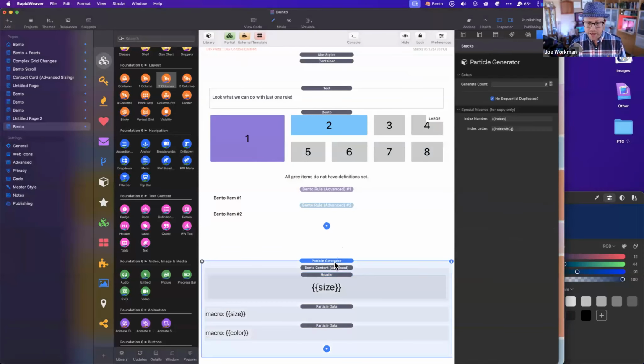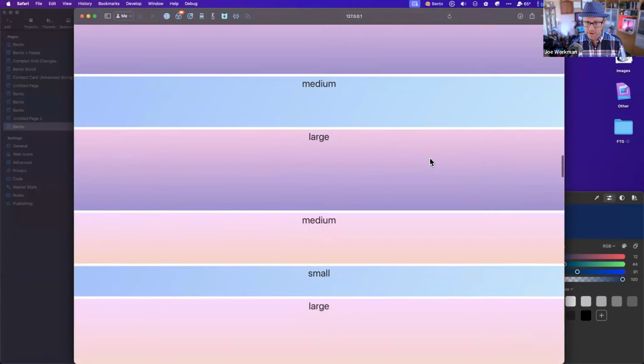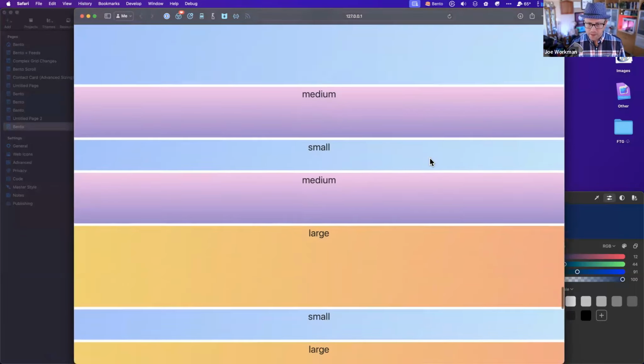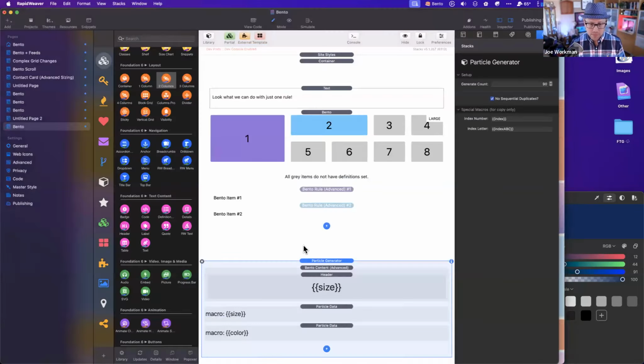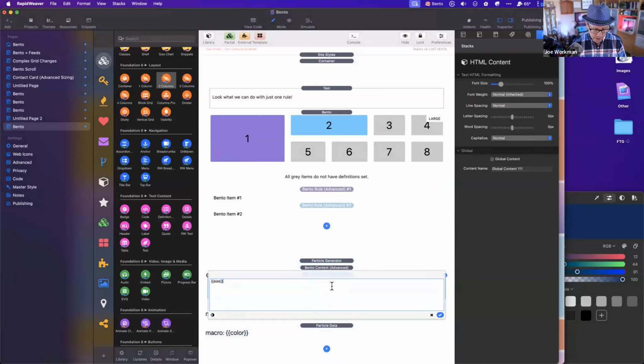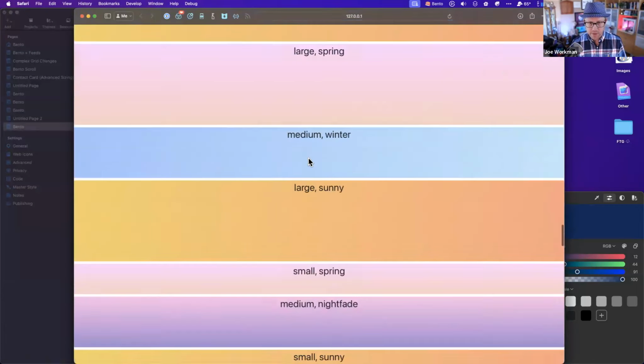It's just generating these, and you can generate as many things as you want. Right now it's generating 9. I can generate 90 of them if I want. And there it's generated 90 of them. It randomly picked a color and a size value from my data and assigned it to this thing. Right, so now we have size and color in our content. And there we go.